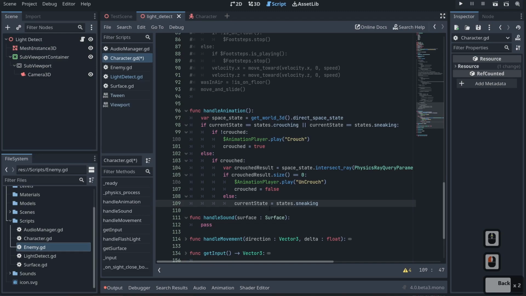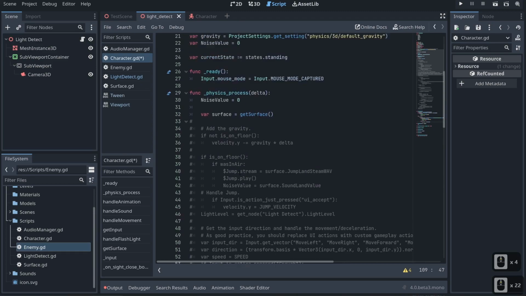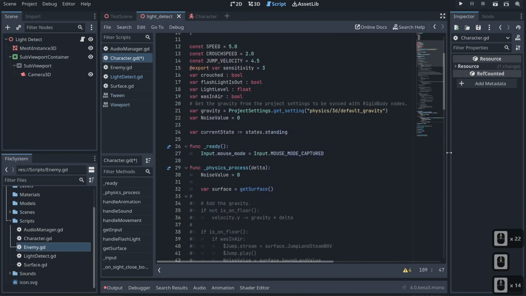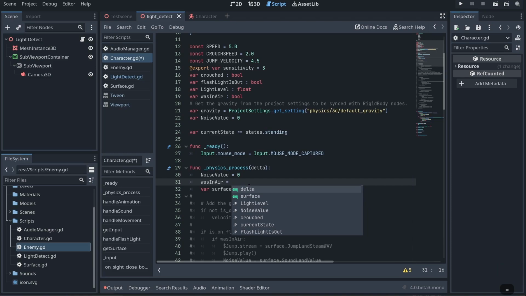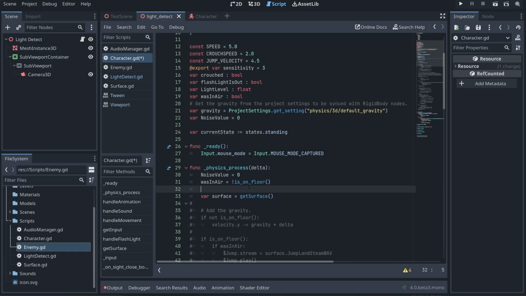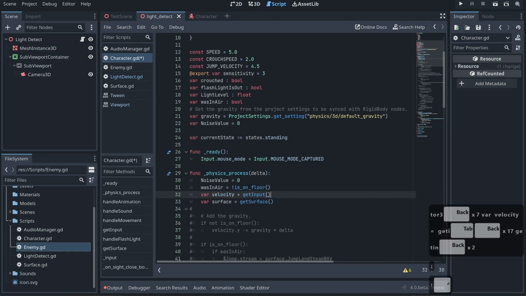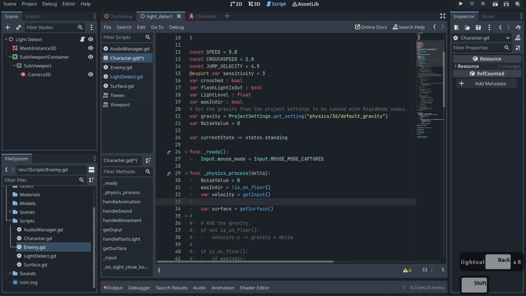Now, once we have this, everything should basically slot into place. So now we can just come up here and say, all right, we need to make sure that we have some of our non-standard state stuff in here. So for instance, was in air, which we'll set to not is on floor. And we'll need to get our input. So var velocity is equal to get input, like that. And then we'll need to get our light level.